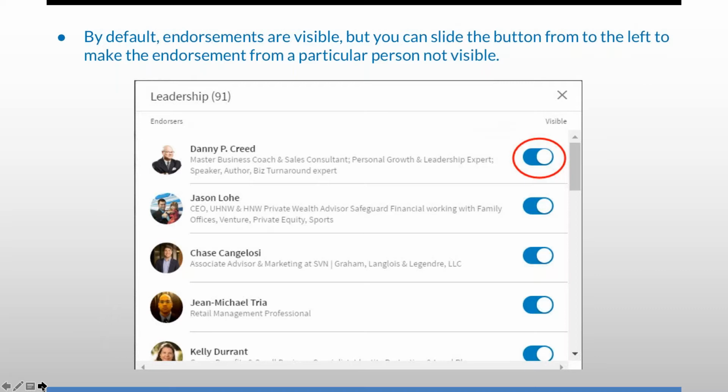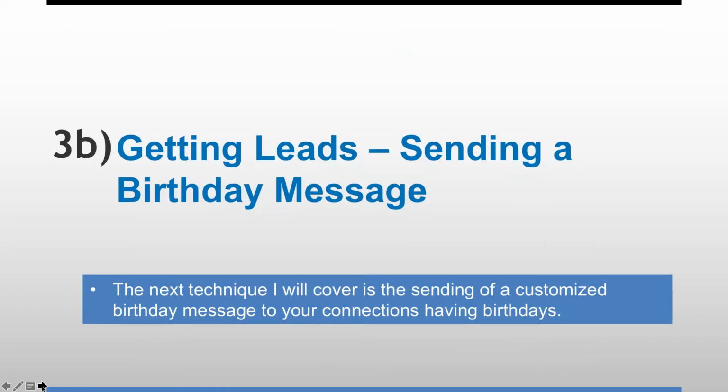By default, endorsements are visible, but you can slide the button from the left to make the endorsement from a particular person not visible. Getting leads, sending a birthday message. Again, I'm going to go over the script to follow up with a phone call in a minute, because one will apply to all these that I'm going over with you. But it's sending a customized message to your connections having birthdays.